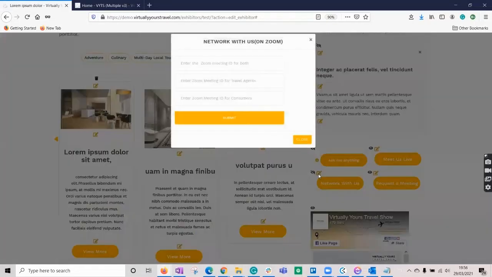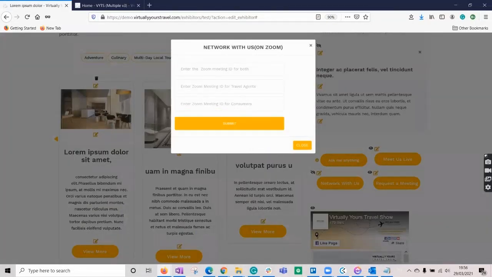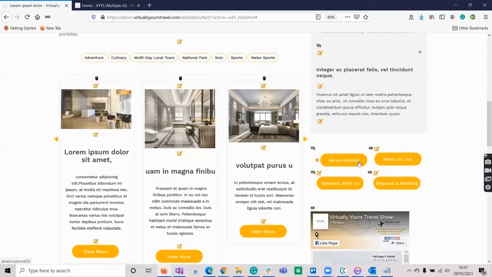With Network with Us, it works on exactly the same principle. Here, I will put in 2 different Zoom IDs. And click Submit. The Ask Me Anything button works on exactly the same principle. And once you've clicked on the drop-down menu, it will also open and prompt you to add 3 IDs. Now, instead of this being the Zoom IDs, it will be your talk.to ID.